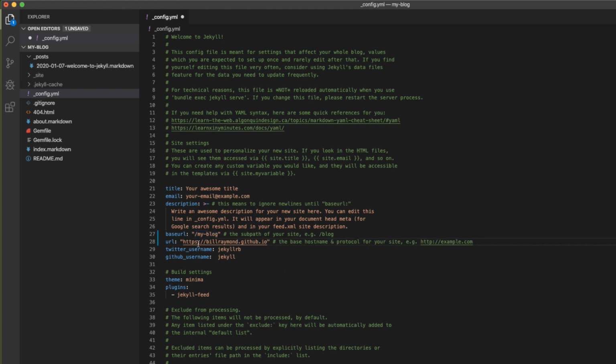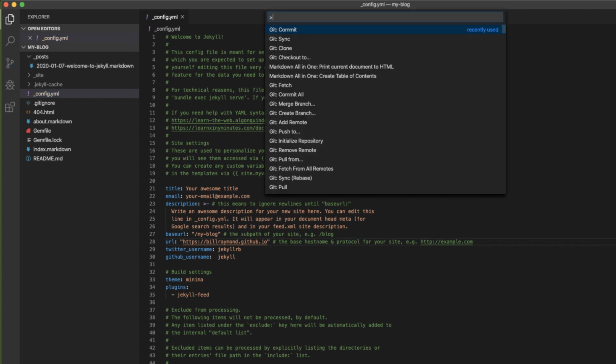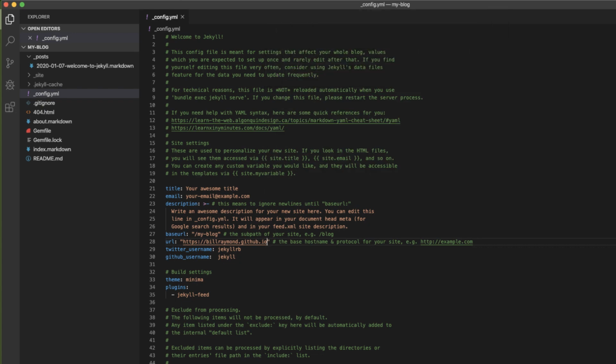So now the base URL just says /myblog and the URL says https billraymond.github.io. Now I'm going to go ahead and save the file, commit this, "updated config with base URL." Can't type. Okay, and now I'll just go ahead and sync that back up to GitHub.